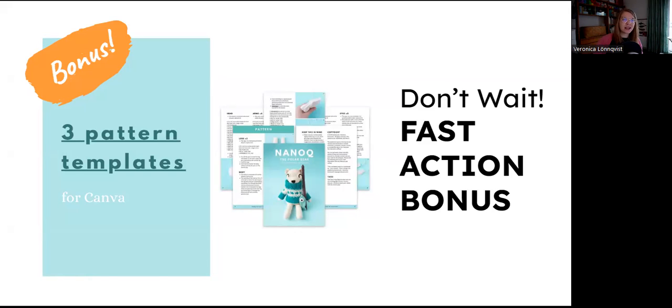This is a 3-pattern template pack. One of them I use every time I write my own patterns. I wish that this existed when I first started out. I had no idea what parts are vital to have in your amigurumi patterns. I had no idea how to lay out what font size you need, how much space in between your lines you need, what copyright information you need to have in your pattern. Everything is already included in the template, so you don't have to go trying to figure out what to include in your patterns.